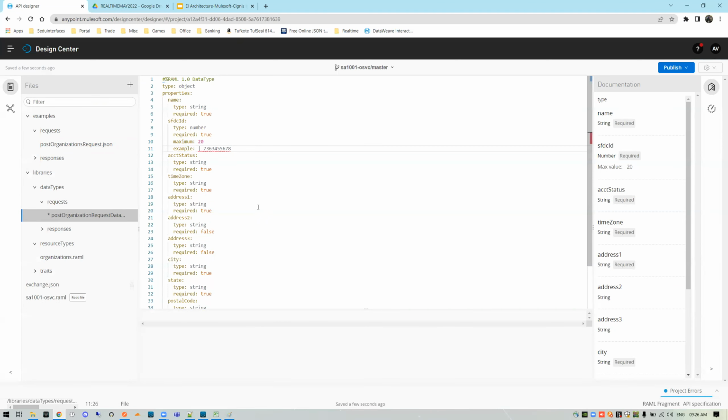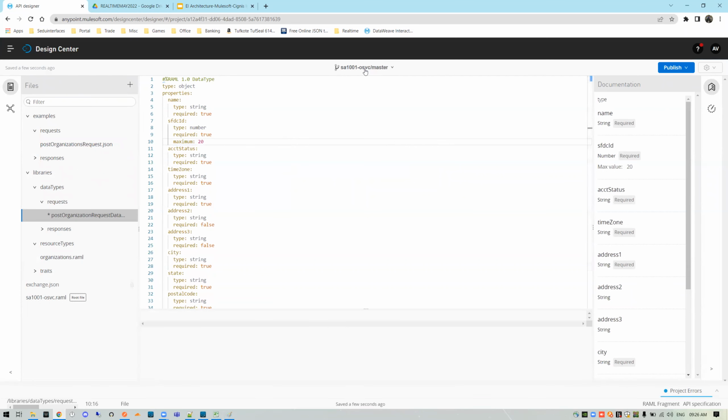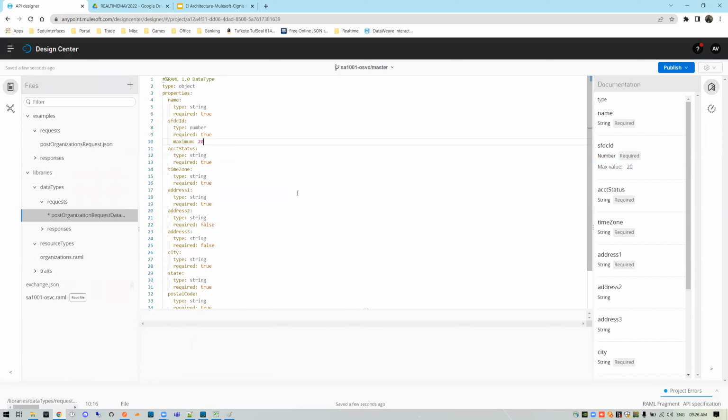Sorry. So the target system is based only on what we are writing, right? Yes, OSVC. So this RML is for OSVC, where we are writing the OSVC system API, which is where we are passing the data back to the OSVC system. Okay.